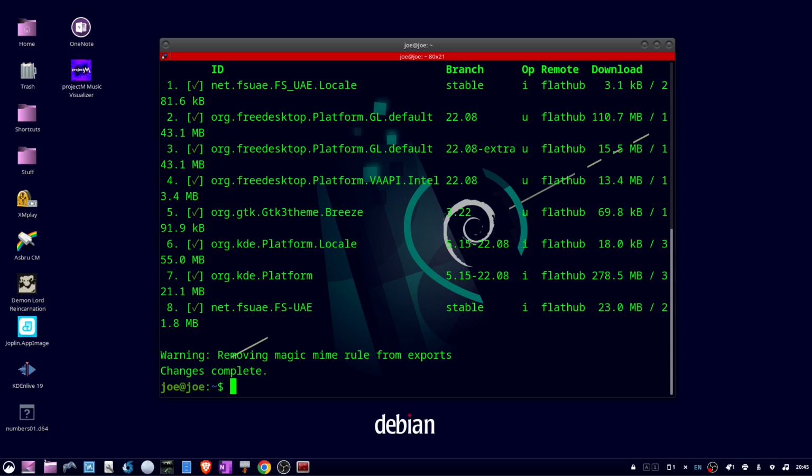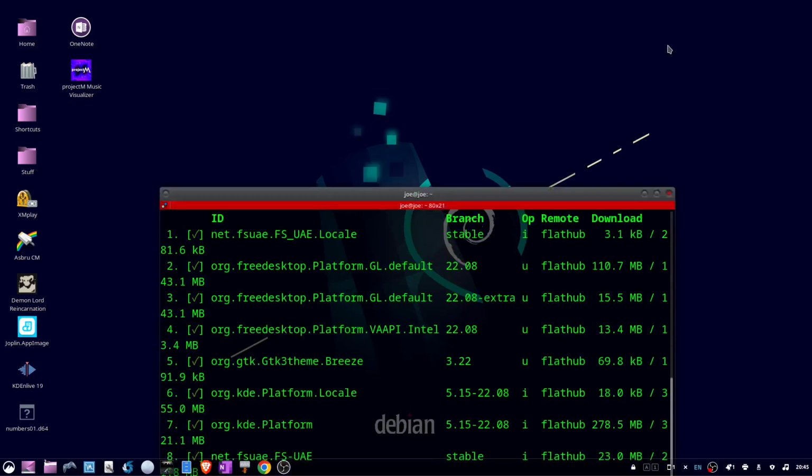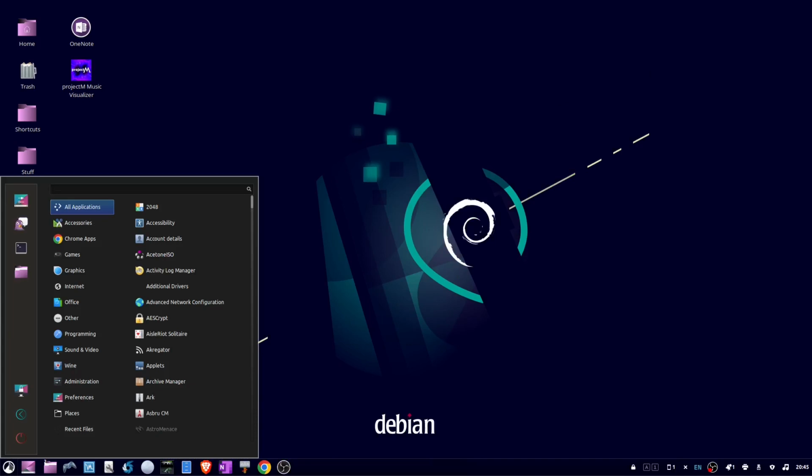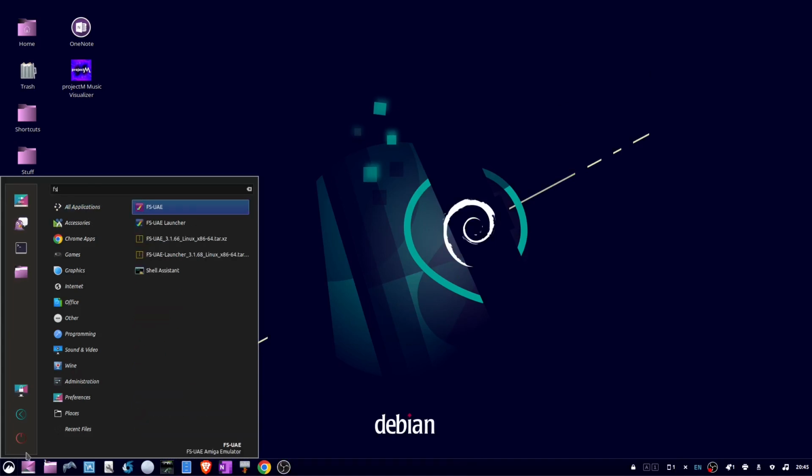Okay, when that's done, you can close the terminal. Then go to your Applications menu and start FS-UAE Launcher.